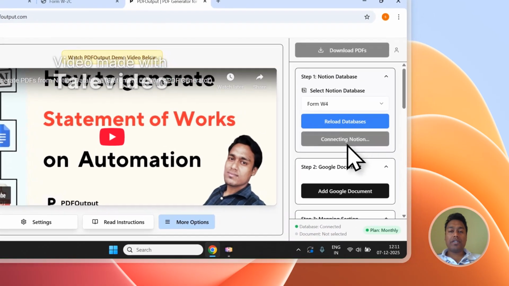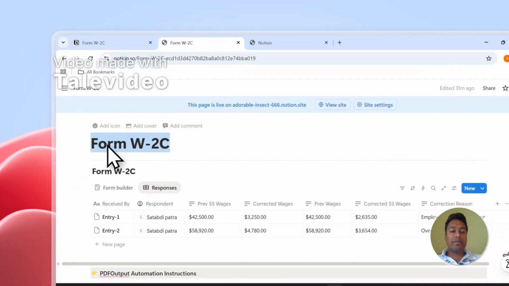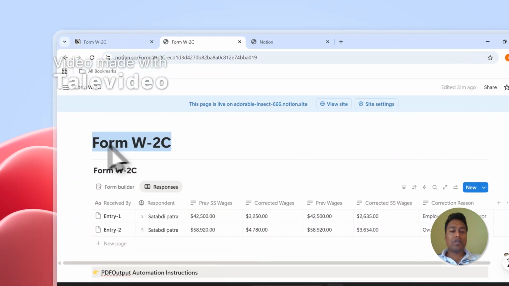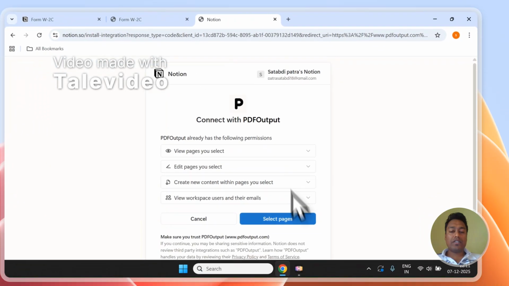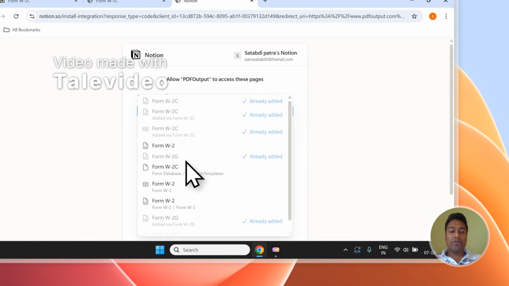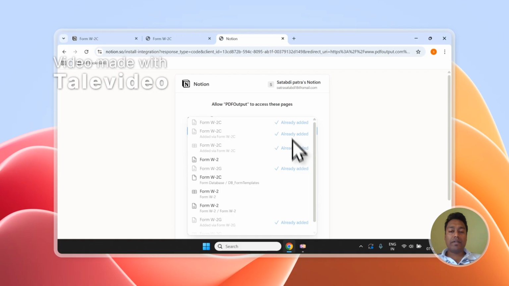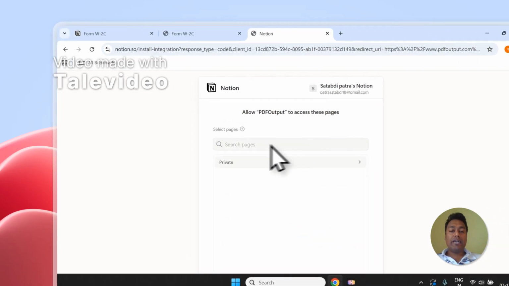So let's click on add Notion database, and here we will be connecting the database. And meanwhile, let me copy the database title from this selection screen. So I will just copy the title, go back to the selection screen, click on select pages and put the title inside the search pages field. You should be able to see the particular form appear over here. I have already added the form, that's why it is coming as already added, but you can add your form in this drop down. Always enter the database inside the search pages to add it.